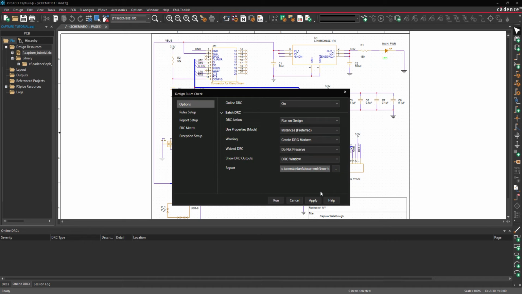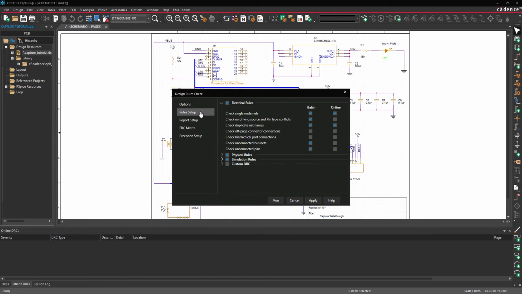The DRC window has additional option panels for further customization. Select the Rules Setup tab on the left side of the window. Here you can configure which electrical, physical, and simulation rules are included in the design rule check. Rules with the online option are checked in real time, while rules with the batch option are checked when the DRC check is run. Select the Report Setup tab. Here you can choose which aspects of the check to report.